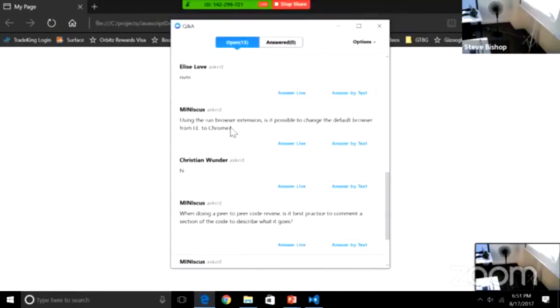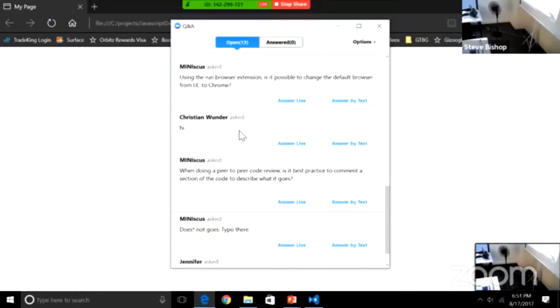I'm just going to check real quick. It looks like I might have some more questions. When doing a peer-to-peer code review, is it best practice to comment a section of code to describe what it does? Yes and no. There's a philosophy here. The answer is yes and no. It depends on who you're working with.